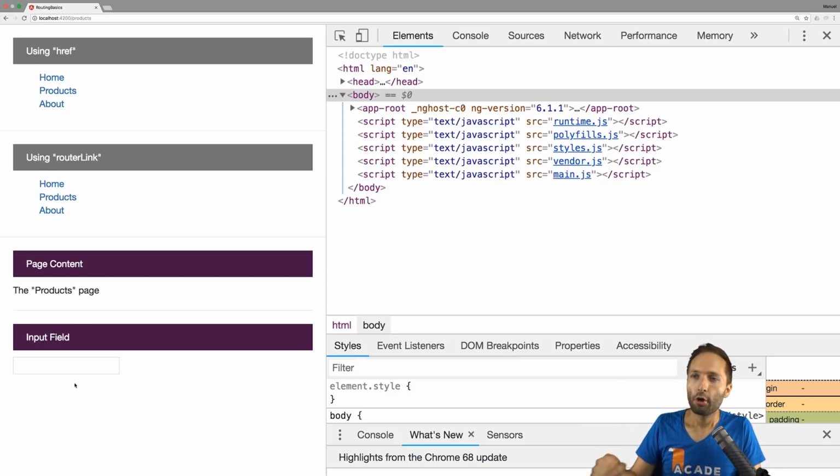Now, for this reason, we do not use the hyperreference in our Angular apps, but we use the router link here. Because with router link, we can prevent this default behavior of the page being reloaded, and we can simply navigate smoothly between the different pages that we have without, that's important, without losing the state of our app. Now, let's implement the router link and let's then see what the difference looks like.